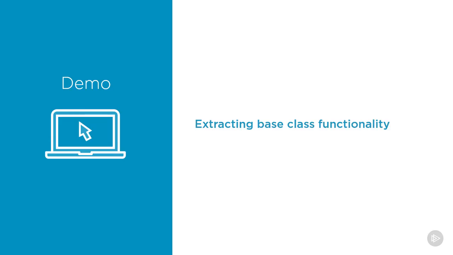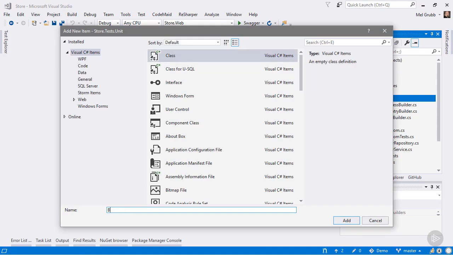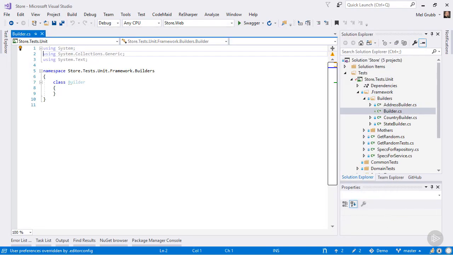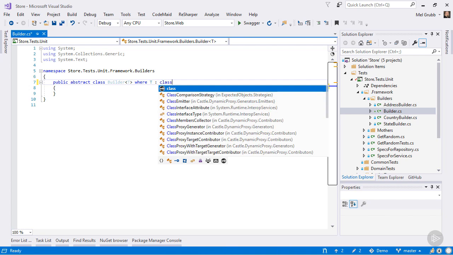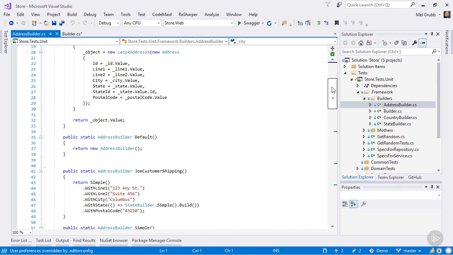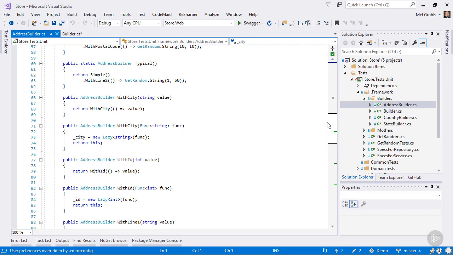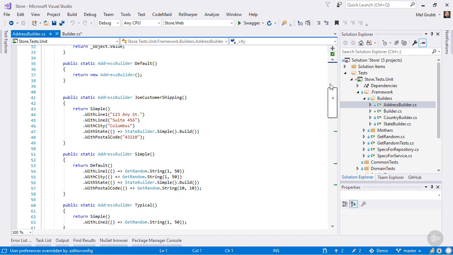Just as with any normal production code, the first step in reducing repetition should be to identify items that can be moved into a base class. So let's start by creating a base builder class. This will be a generic class where the type parameter is the type of object that the builder will create. Examining the address builder class, there's not really much actual code that can be extracted, but we can at least define the basic shape that all builder classes will have.